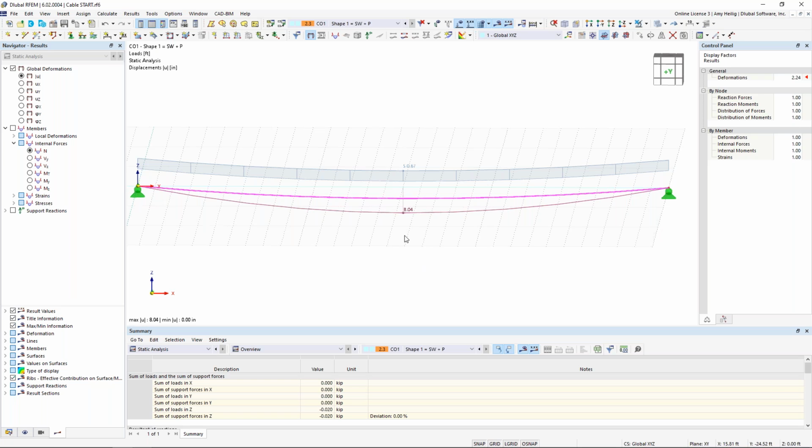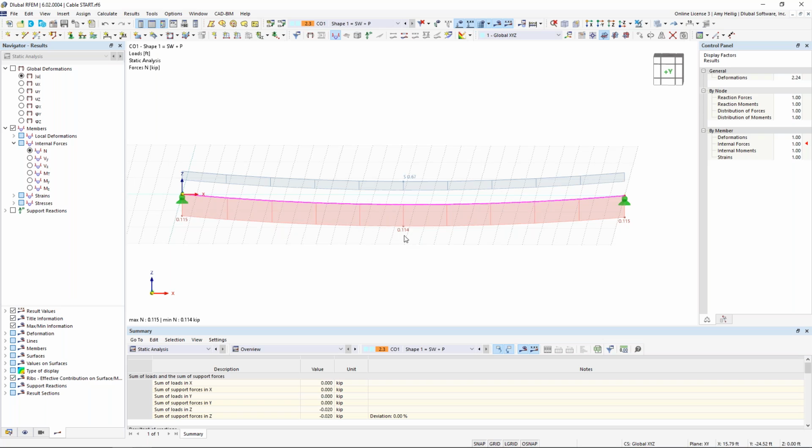So we're quite a bit closer to that 8-inch sag, simply by increasing the number of iterations. Maybe we're also interested here in the member internal forces, the tension force. So we can see now this is decreased significantly to 0.114 kips in comparison to just running the self weight.